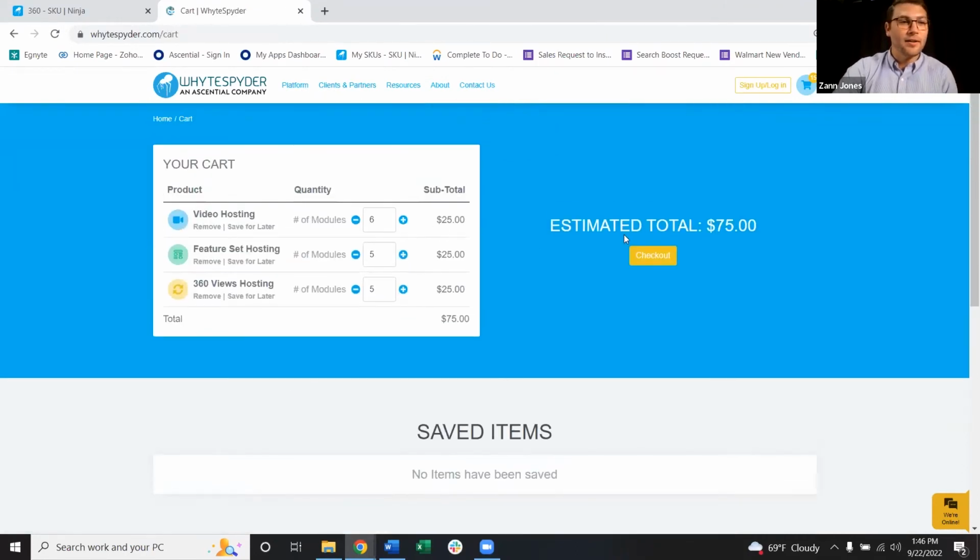Here it is right here. You go ahead and check out. You enter your billing information. We'll be reaching out to you guys to give you access. It's $5 per module, as you guys can see here. If I up or down this, the price is going up or down. So for $5 per module, you guys can have great Walmart content.